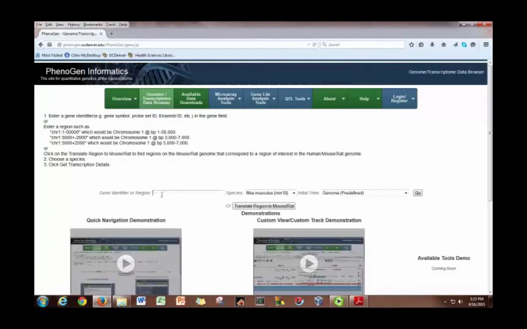And so right here, the first thing it asks you is either a gene identifier or a region. So the tools that I'm going to show you today are based on a browser. So you can either enter a gene symbol. It does have to be a valid gene symbol for the rat. So keep that in mind. Or you can enter an actual region, and it'll just pull up that entire region.